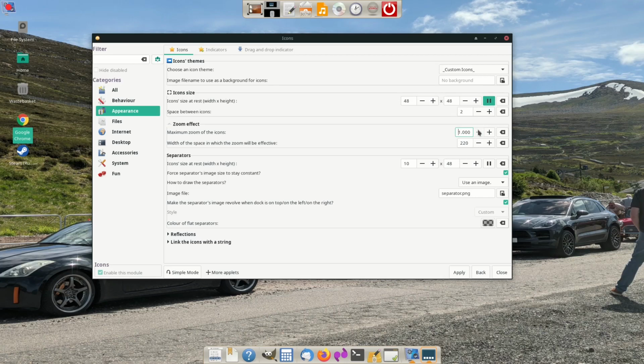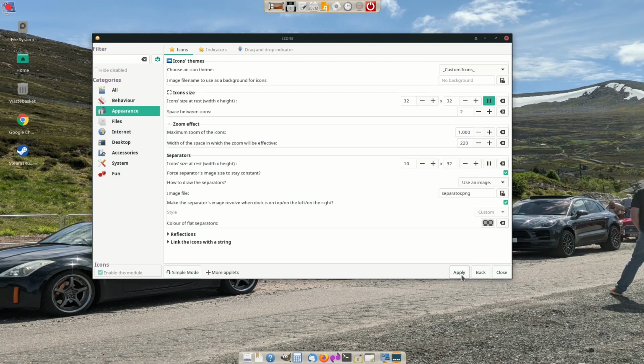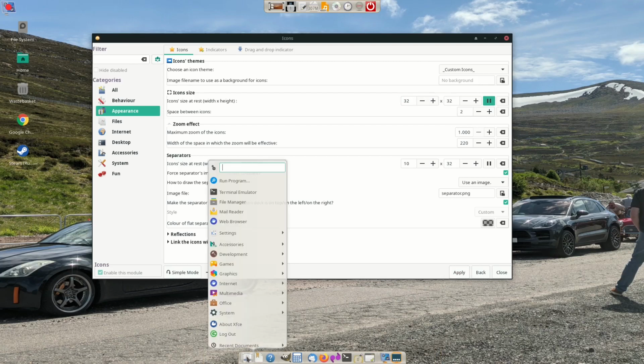You can make that a lot smaller. You can see the icon size is 48. I'm going to make it 32. And you can see it gives you far more real estate and it actually looks nicer.